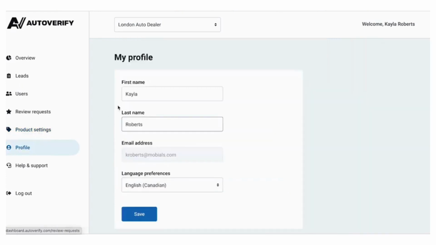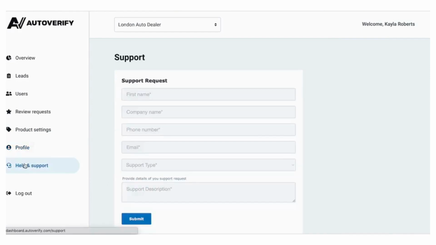The profile is just simply your name, if you ever need to change your name or your language preference. And lastly, the help and support is an easy way to create a support ticket directly with our support team.